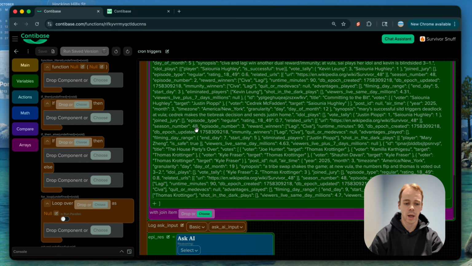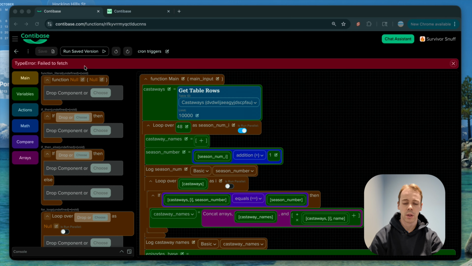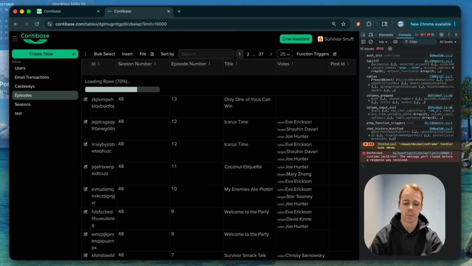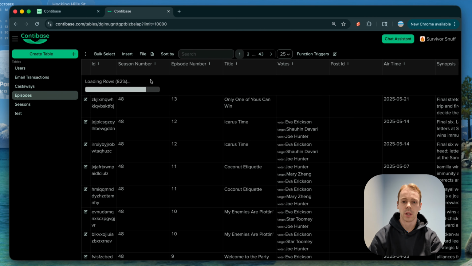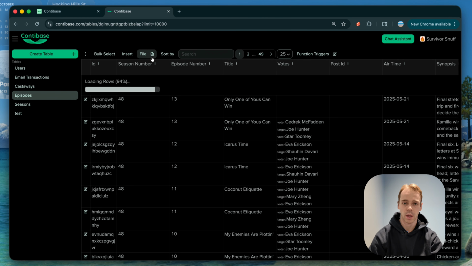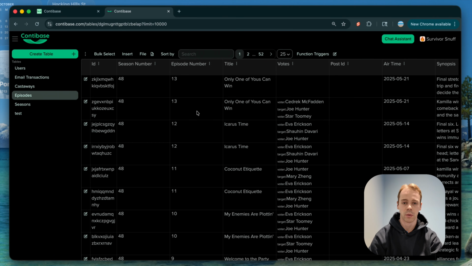If the function runs a long time, it's possible you'll get a connection error. The function should still be running up to 13 minutes. You'll now see the rows added to the episodes table. Now I made a mistake here and called the function twice, so now I have duplicate rows.